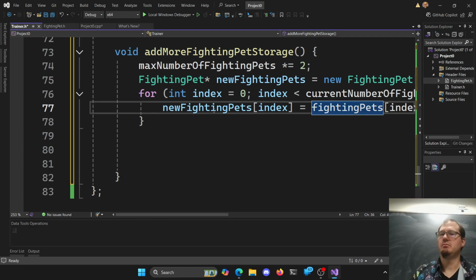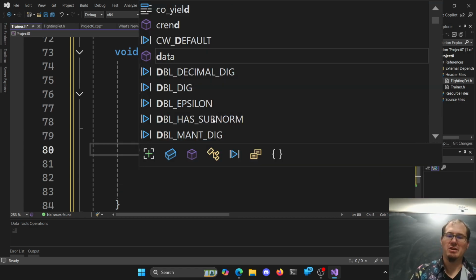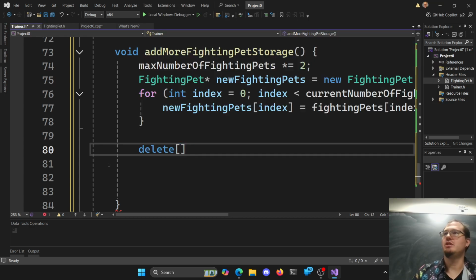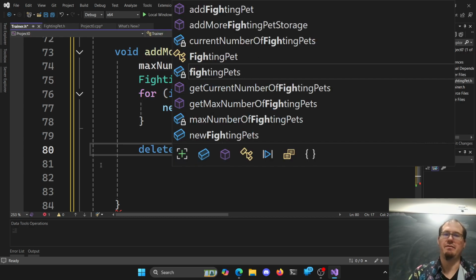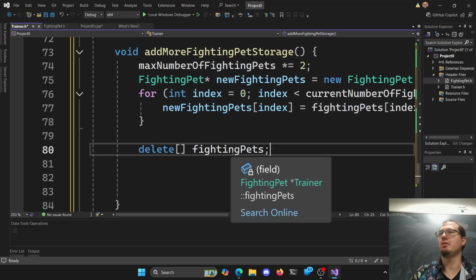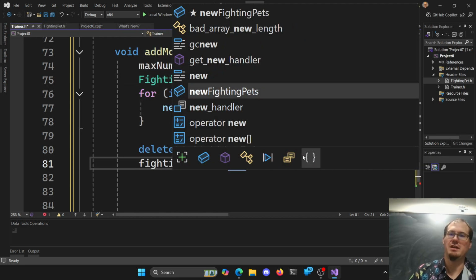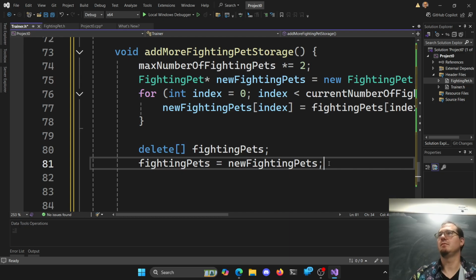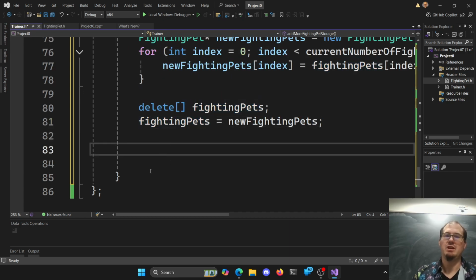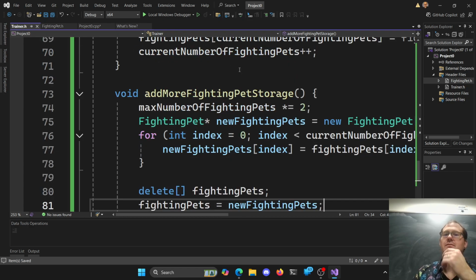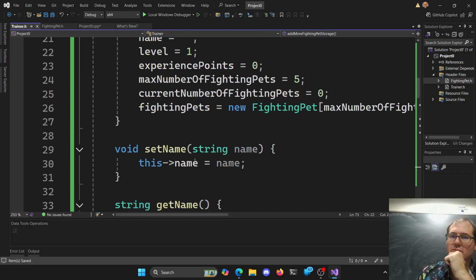Right, so go off the old one, copy to the new one. Then we can delete with the array notation, right? Because we're deleting a dynamic array of fighting pets. That essentially sets this to null pointer here. Then I can say, hey, that pointer now, you point to this new fighting pets pointer here, right? Point to this new location. So we've deallocated the memory we're not using, moved over, stored this as our current array we're working with for fighting pets. Here we go, and we should be good to go. That should copy. Add more fighting pet storage. All right, I think we're pretty good.